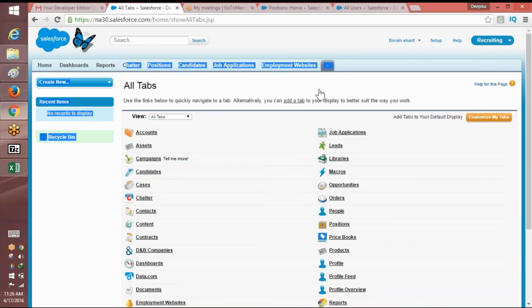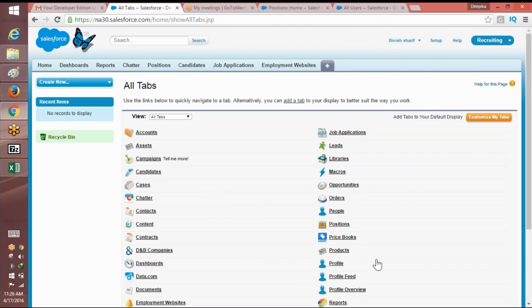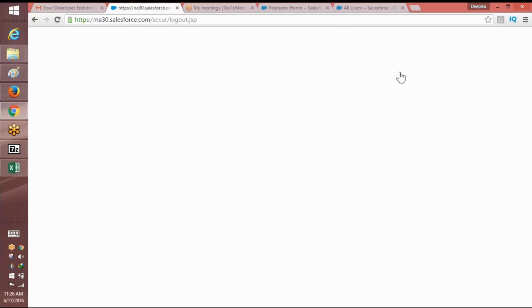Default off means you will not see the tabs up here, but if you click on the plus button, you will see the tabs here. So I'll go back.